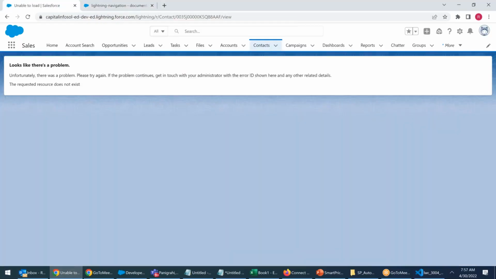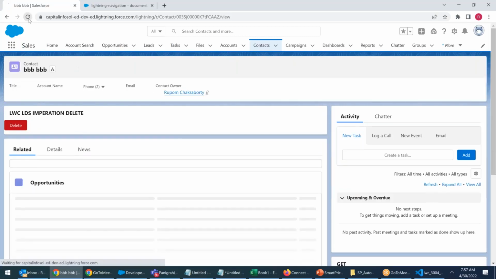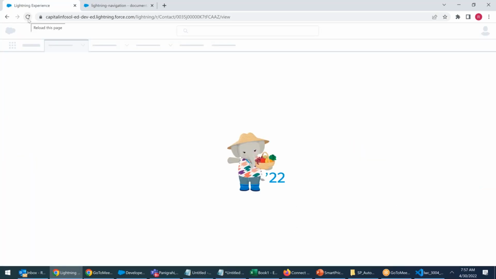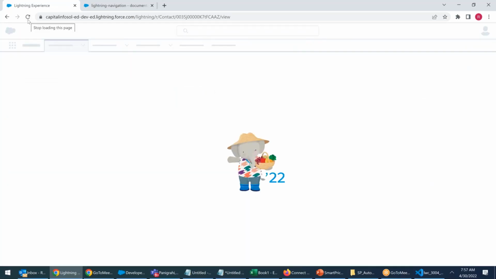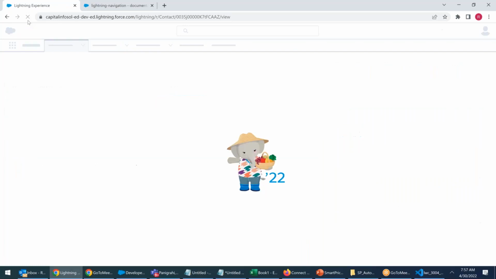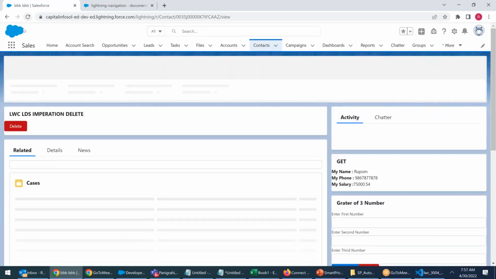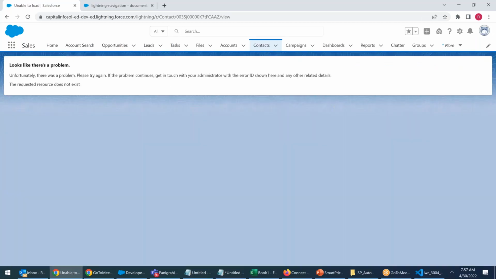Then it might be a refresh issue. I open the page, refresh. So don't always underestimate your program. Sometimes it takes time to refresh. Now I click on delete. Come on, my program is not working.